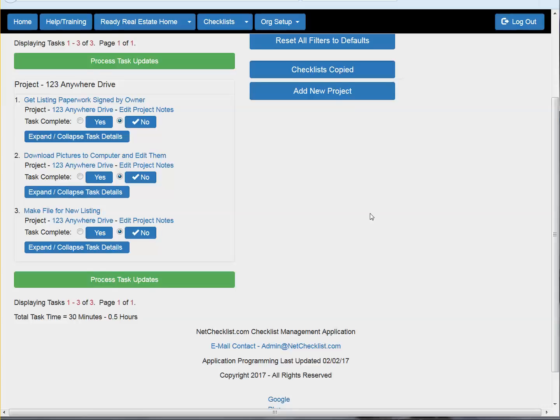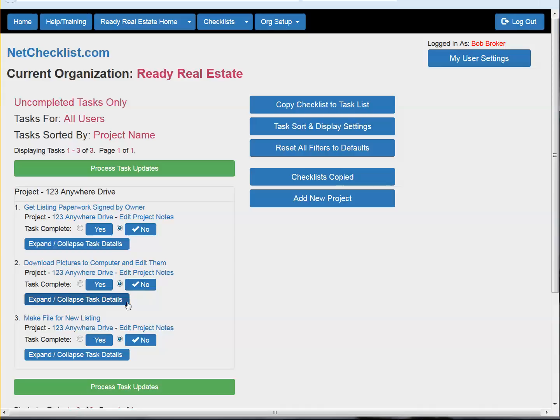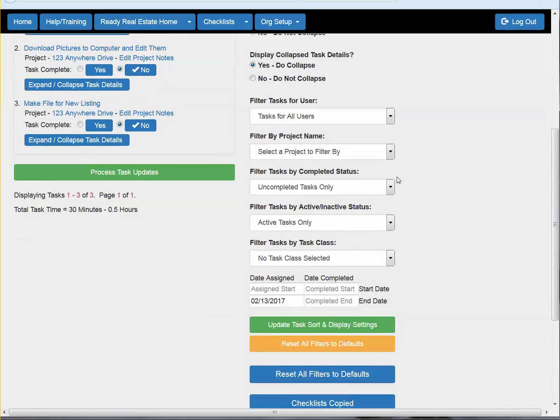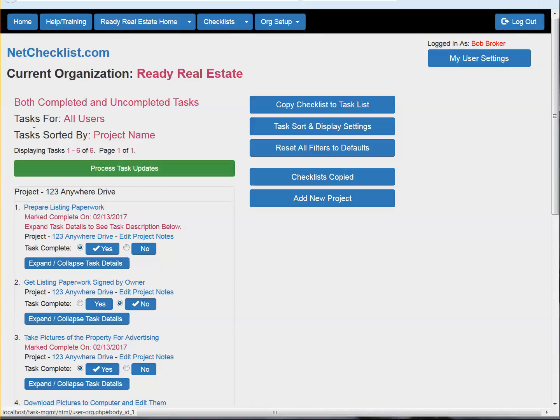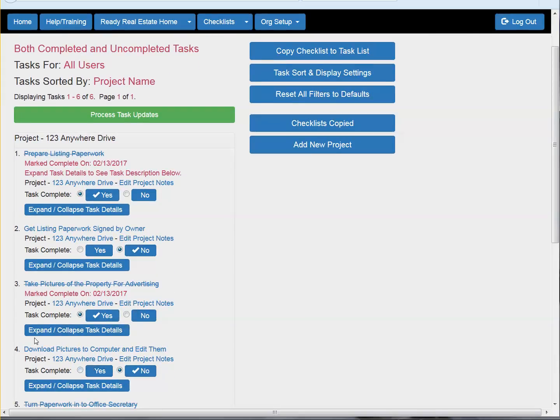Okay, next, you probably also know that by default, the application only displays uncompleted tasks, and it actually tells you that right here, uncompleted tasks only, that's the default. But you can come under your task sort and filter settings, and let's say I wanted to see both completed and uncompleted tasks, I can update my settings. Up here it says both completed and uncompleted tasks, but you need to know which ones have been completed and which ones have not. Now, you always knew before under task complete, this one says yes, this one says no, this one says yes, so you can tell there.